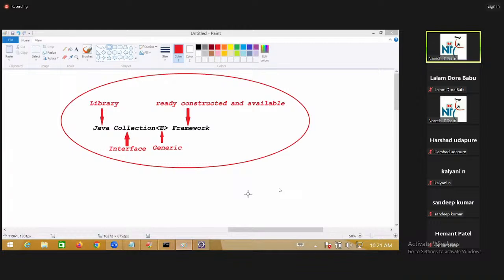What is the total meaning of this title? It is a Java library interface which is ready, constructed, and available. The interface is completely constructed and available, and you have to use it. Completely constructed means the interface is there and the interface implementations are also available. We call it the Java Collection Framework. That's the meaning of framework.